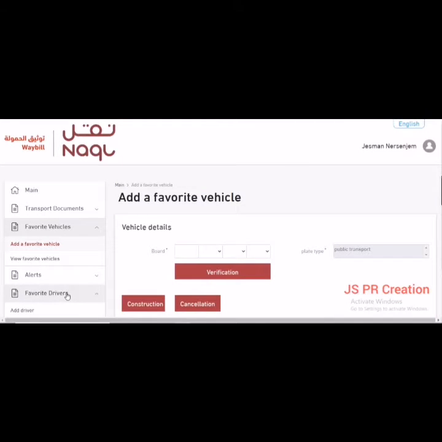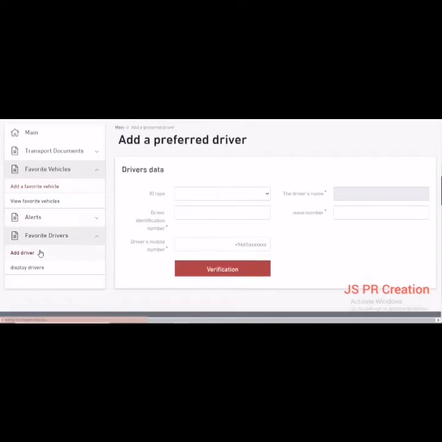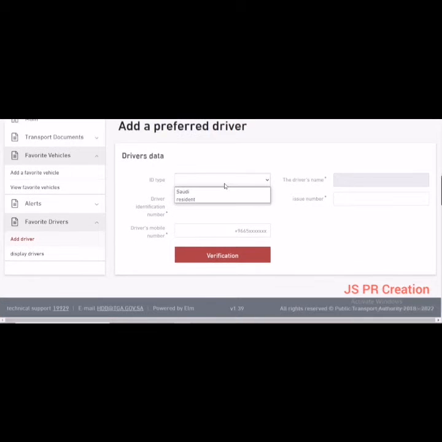See, there are so many options. You have to select favorite drivers. If you add the driver here, it will show you, and there is no need to fill in the details every time. See, here you have to select Saudi nationality or resident expatriate driver details.